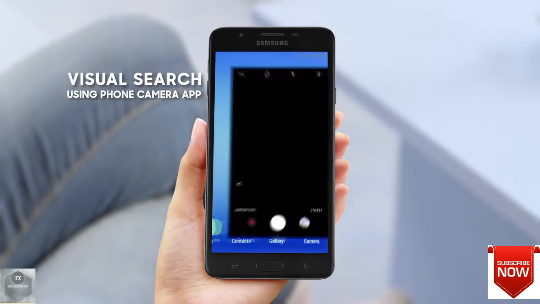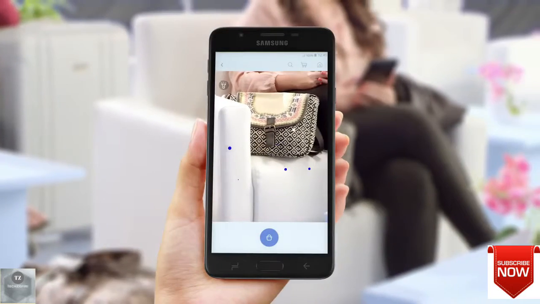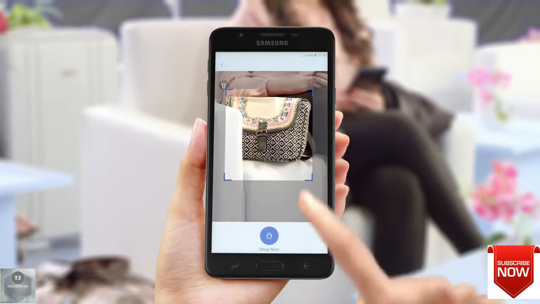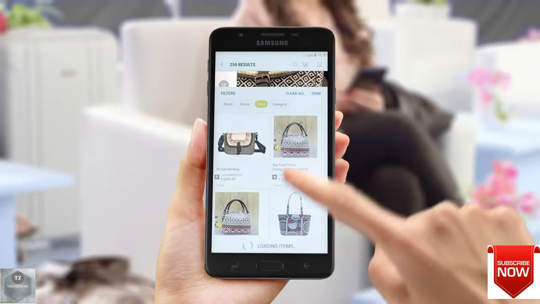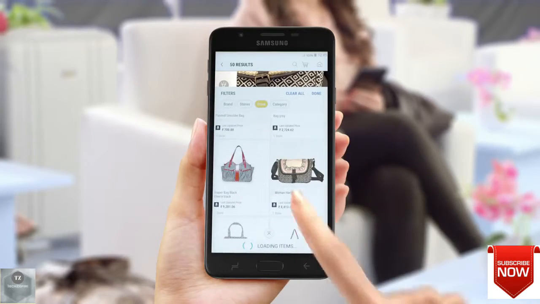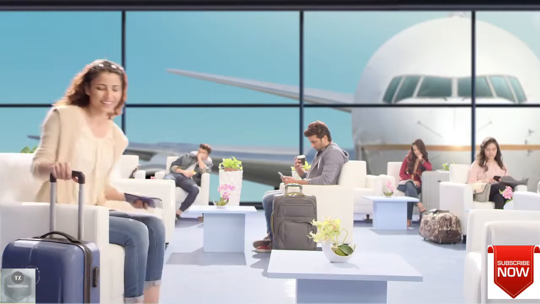So just turn on your phone's camera and select Samsung Mall. Now look up and click what you like. Now adjust your region of interest and just tap on the Samsung Mall icon. Done! Just go.